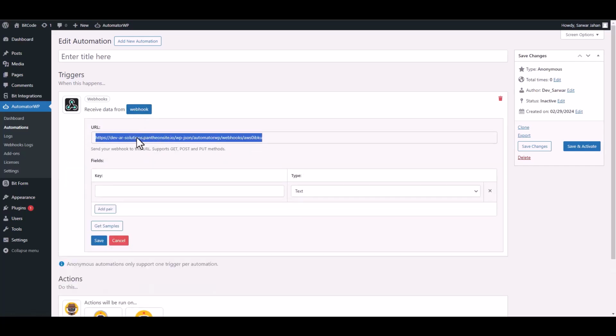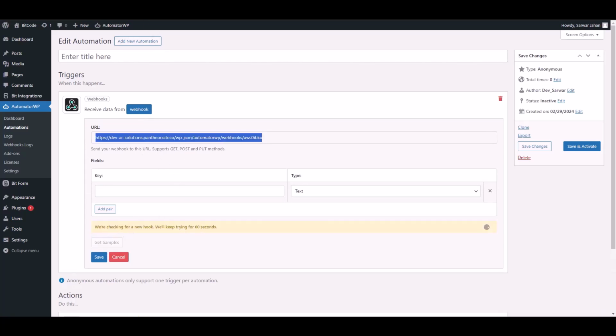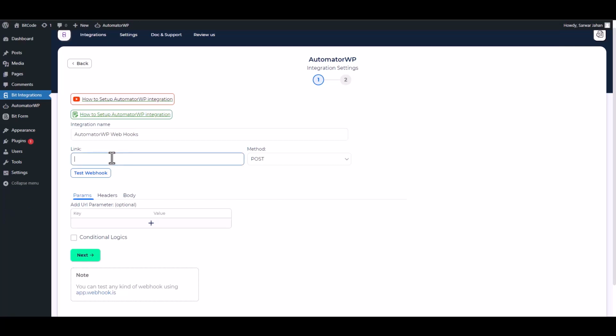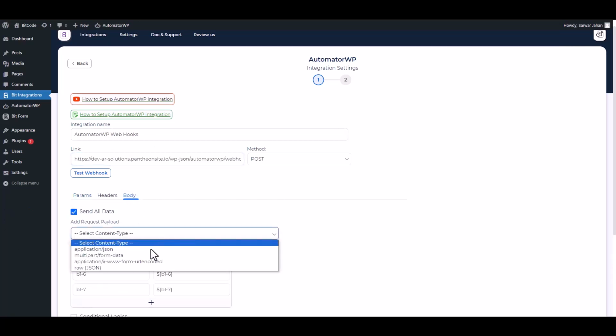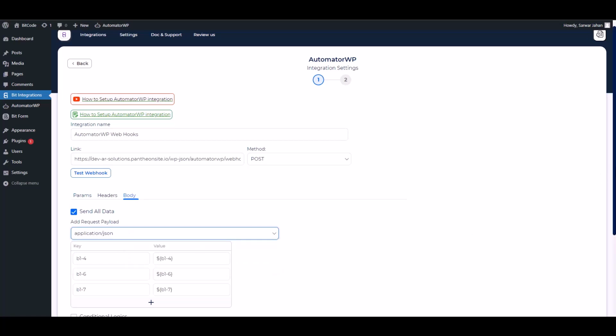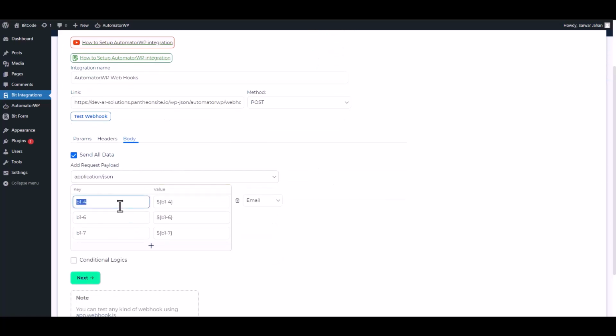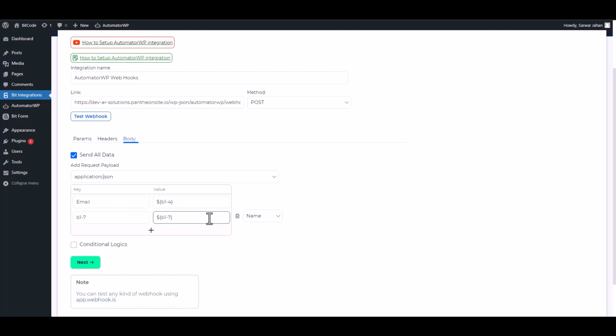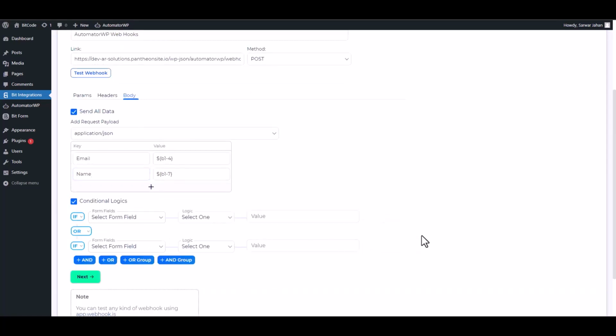Copy the webhook URL and click on the Get Sample to fetch the URL. Then go back to your integration site and paste it. Body, send all data. Choose Request Payload Application/JSON. Here are some advanced features in conditional logic you can use for your requirement.